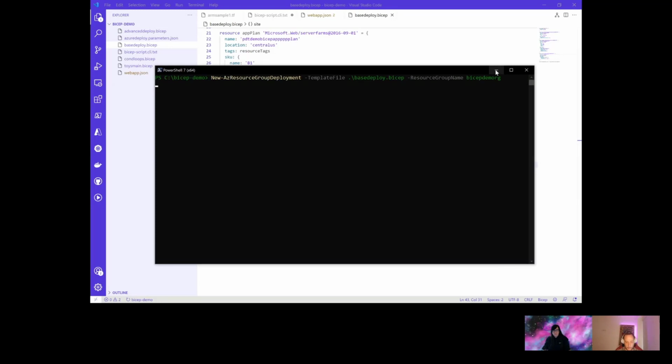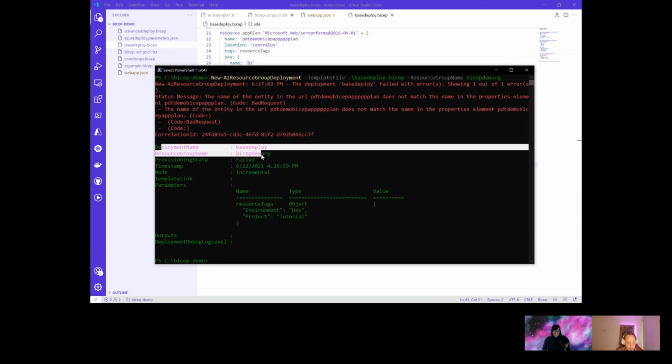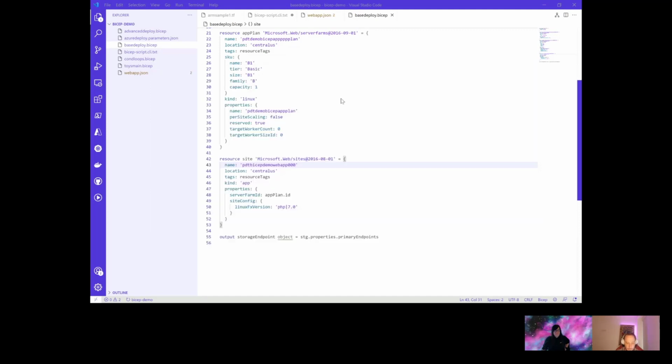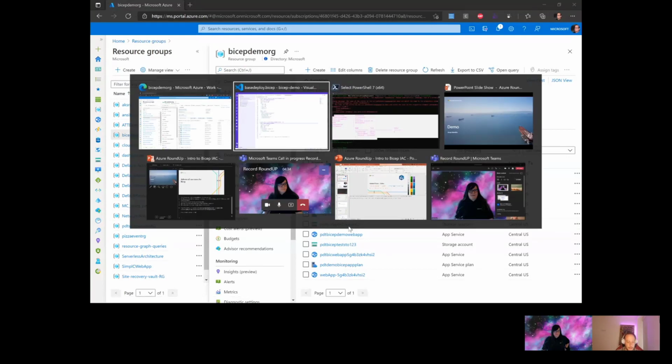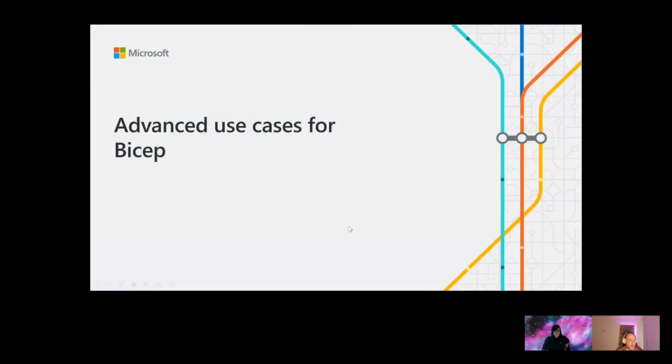So while it's deploying, it is running. It's complaining because I already used probably some name or it's not accepting the name. But in the end, we have our deployment and we have the resource overview. And if we quickly check back in the Azure portal, there are some resources showing up. Way cool. So let's move on and maybe talk about some more advanced use cases.